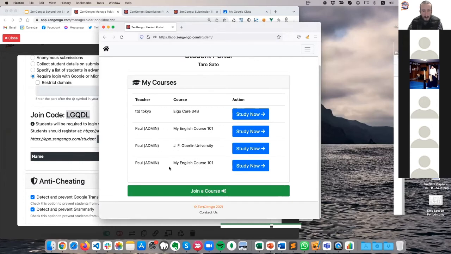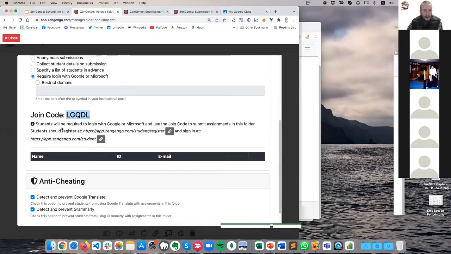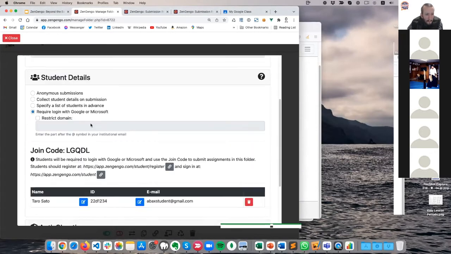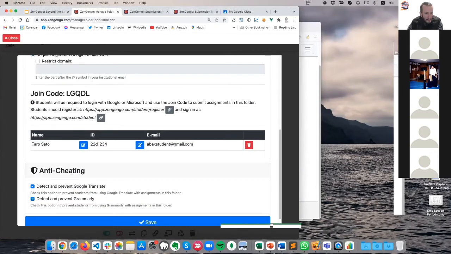You can see here, I think it's this one, or one of these two, the same name. Sorry, I don't know which one is the correct one, but I joined My English Course 101. Now, if I reload this page, I'll be able to see that student now is listed as one of the members of this folder. Okay, here. Okay, so Tarasato, ID number, and email address.